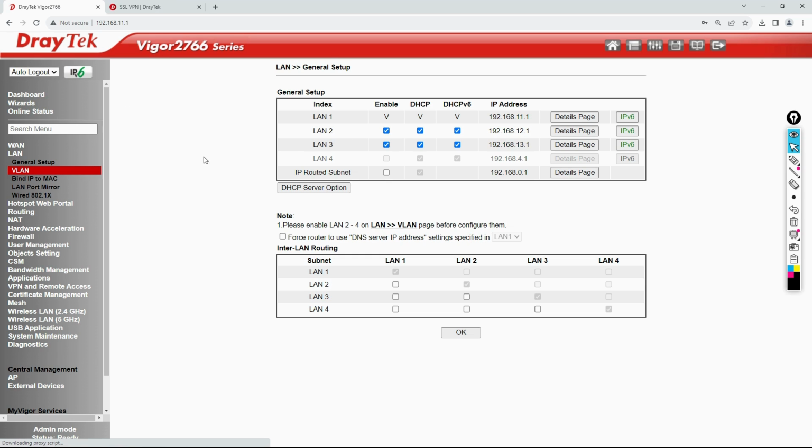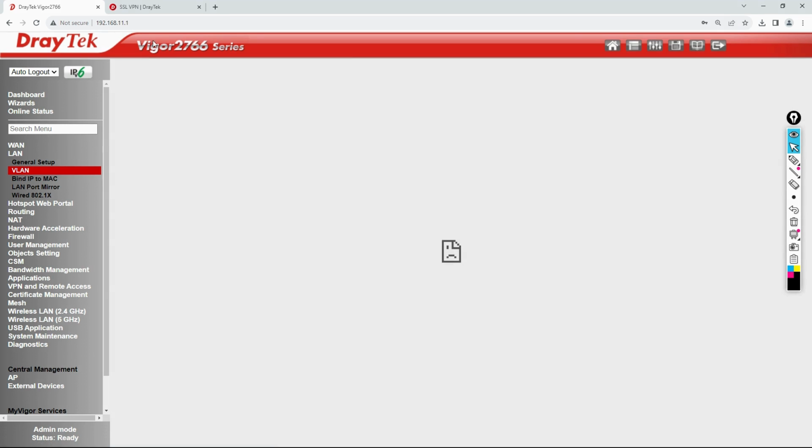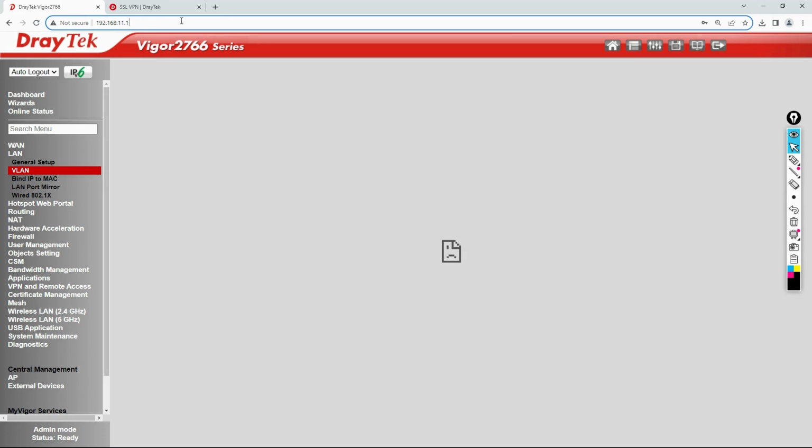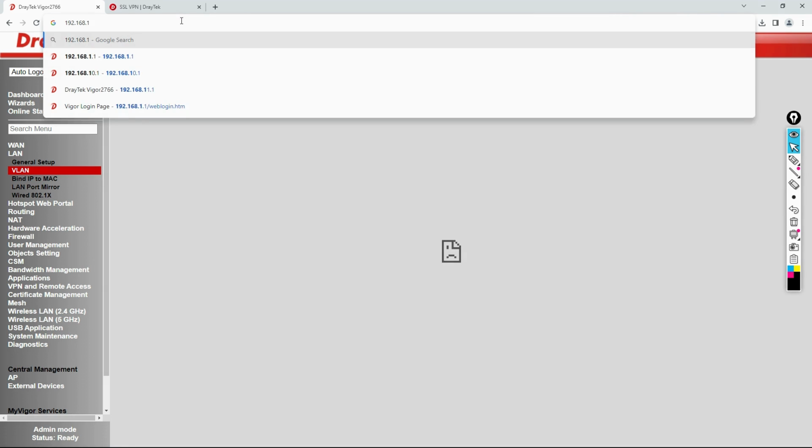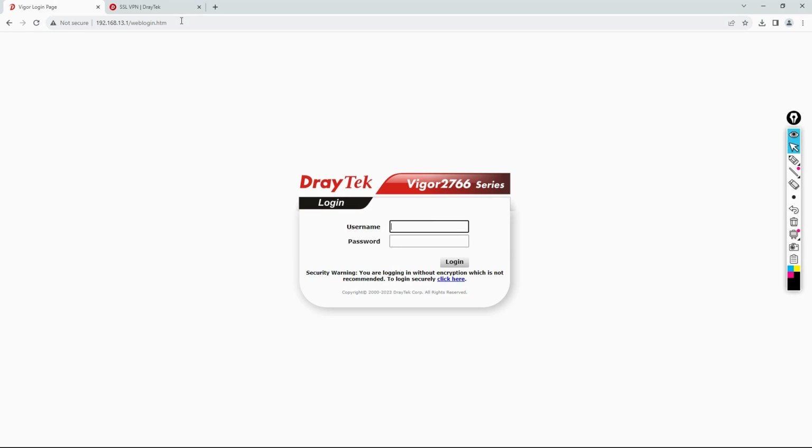So now you can see here I am not able to access my DrayTek router. What could be the reason? Because I don't have inter-LAN communication, guys. Once you enable the inter-LAN communication, then you are able to access from one LAN to another LAN. Right now I am in LAN 3. That's why I'm not able to access. So to access your DrayTek router, you need to change the IP address to 13.1. Now you can see here I am able to access it.